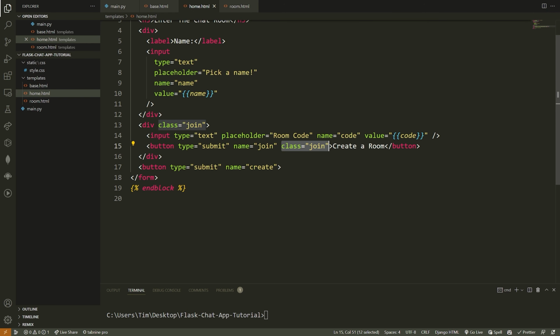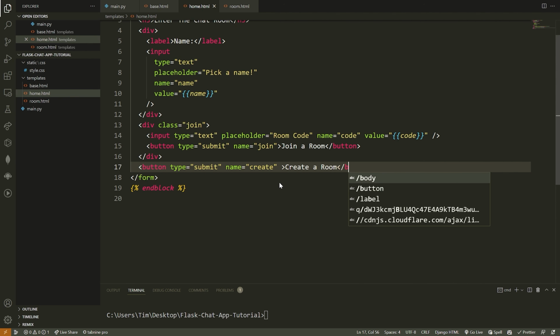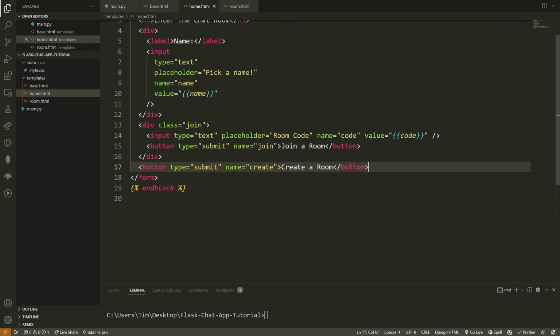And actually, I'm going to remove this class because I realized I duplicated it here in the div. Sorry for a bit of confusion there, but I just need to switch around the names. So this one is join and this one is create. And I realized that this now needs to say join a room, not create a room, because that doesn't make any sense. All right. Then we are going to say create a room and then /button. Okay, I think that is better.